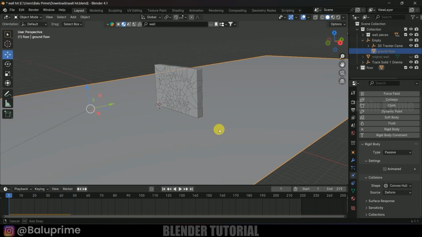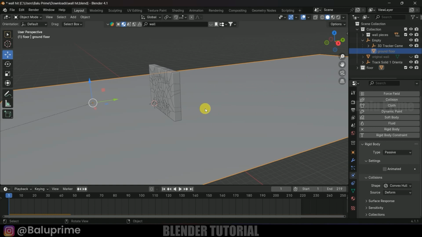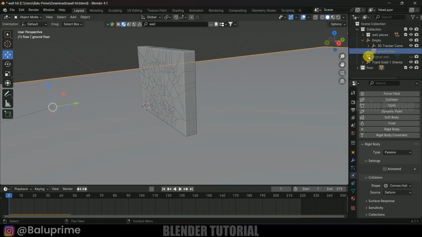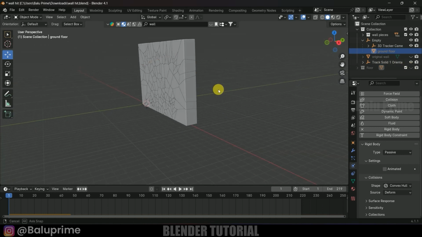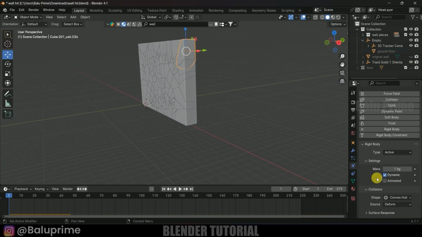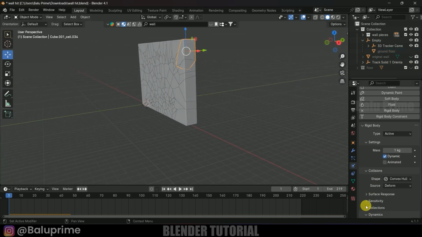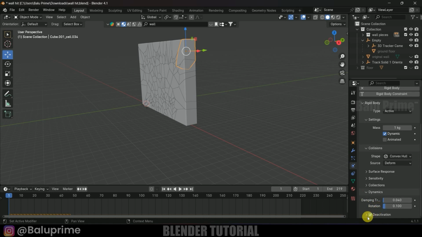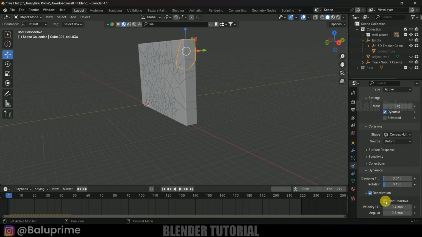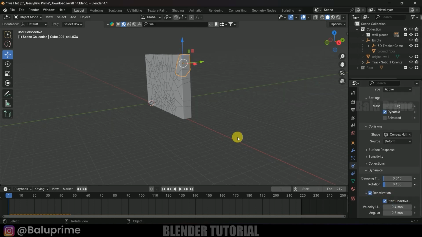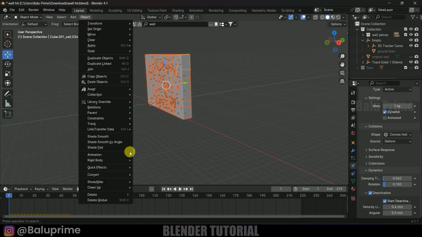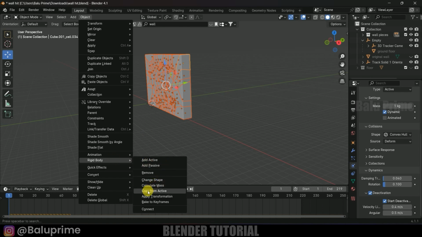We want these pieces to fall down after an object gets in contact with this wall. So let's do that now. Again, let's hide out this floor, select any of the pieces, scroll down, come to this dynamic options, enable this deactivation, expand this one and select this start deactivation. Now, with this piece selected, select the rest of the pieces here, go to this object, rigid body, copy from active.